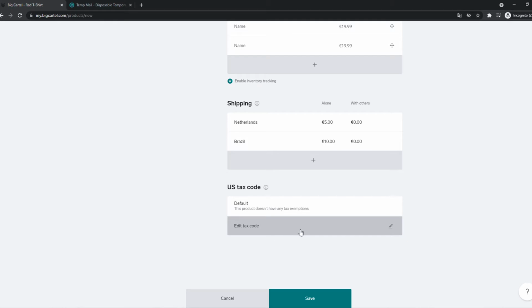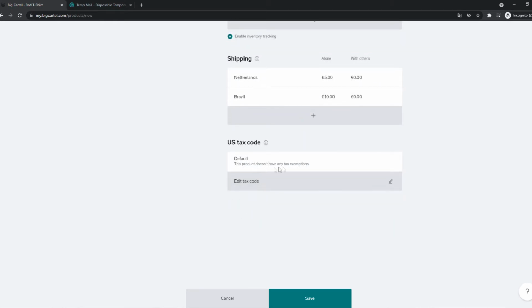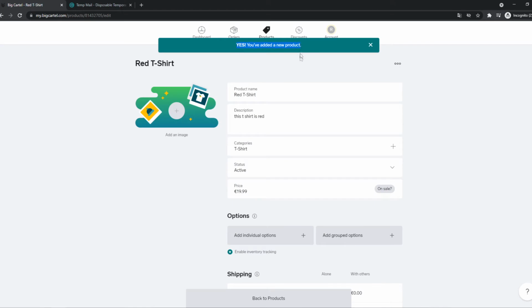So the US tax code isn't really relevant now because we can also set it up without any tax. That's what I'm going to do right now and hit save. And there we go. Yes, you've added a new product.